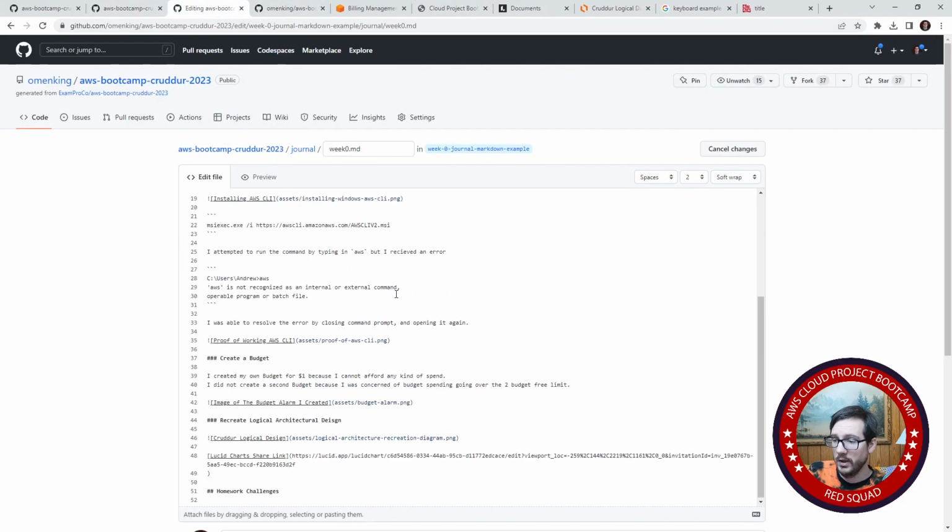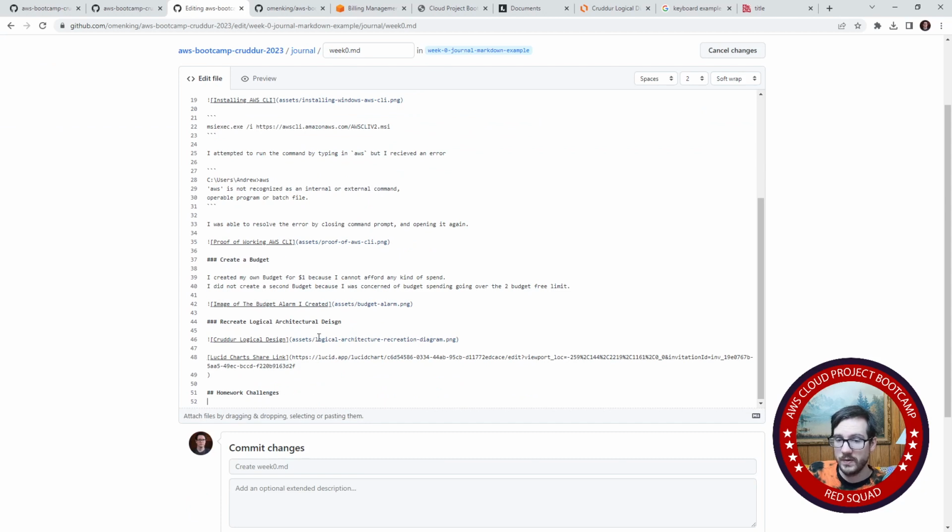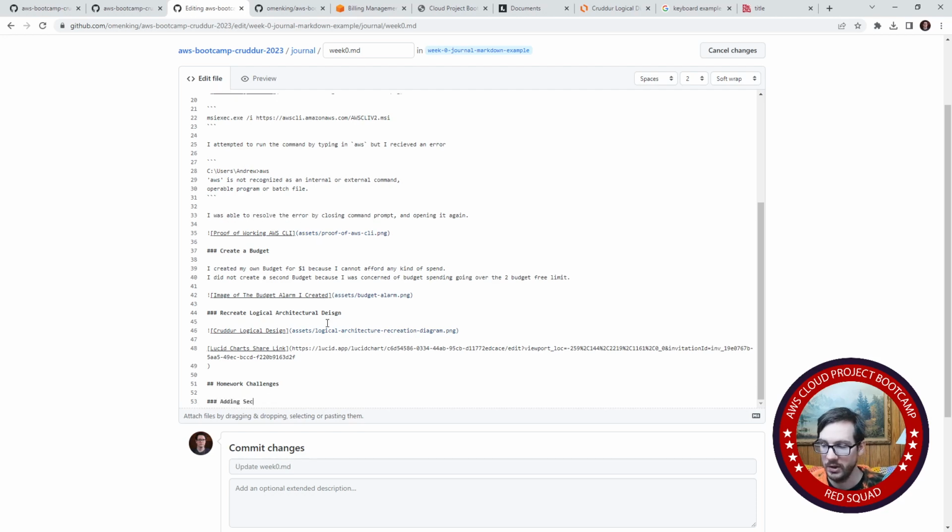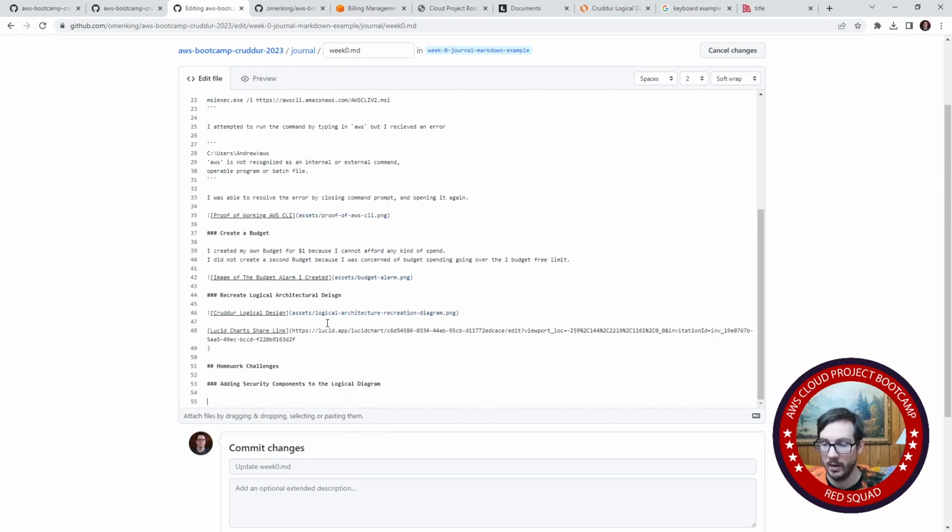So what should you fill in for homework challenges? That is something that we hear often as of recent. The idea is that you come up with stuff. So if I was doing this, it could be me doing something like adding security components to the logical diagram. Okay? But if you do that, you can't just throw a bunch of graphics on there. You have to tell me why you did it and for those reasons.